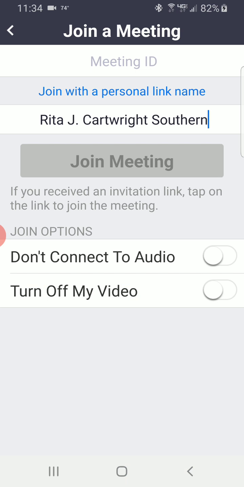The first option is don't connect to audio, and you want to leave that off so you will be able to connect to the meeting, join the meeting using your audio feature. Once you join the meeting, you can mute yourself.